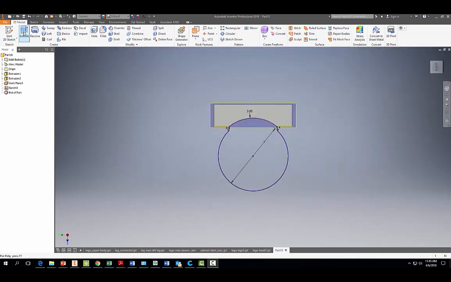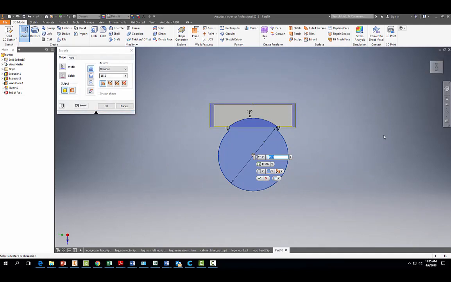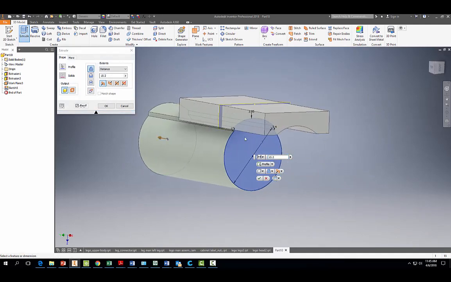All right, now let's extrude it. And we are going to go both ways, a distance of 1.55 millimeters, and hit OK.